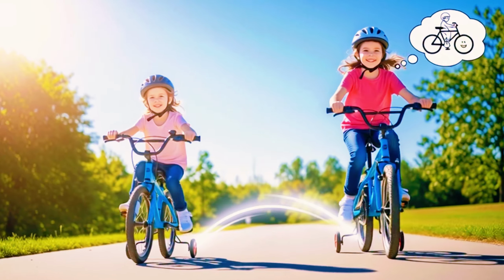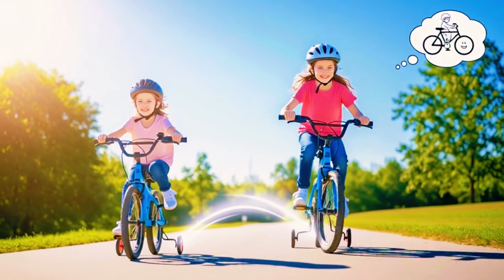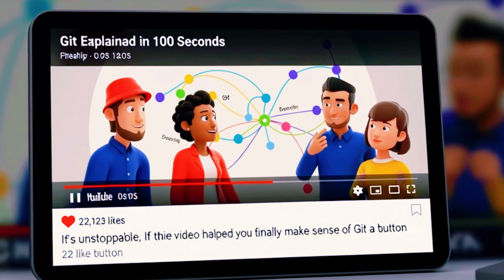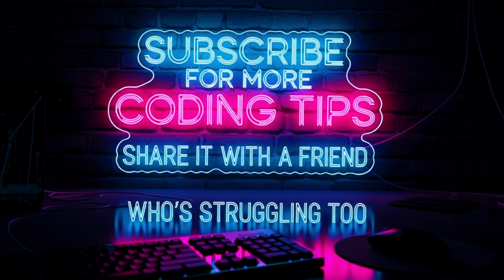Git isn't scary, it's powerful. Once you understand the core concepts and commands, it's like riding a bike. Hard at first, but once you get it, it's unstoppable.